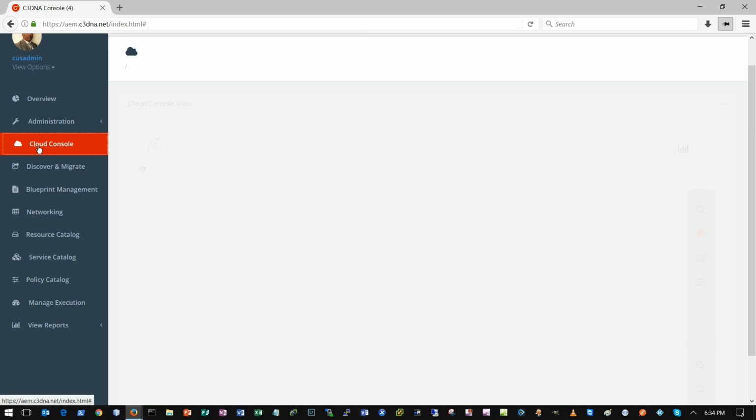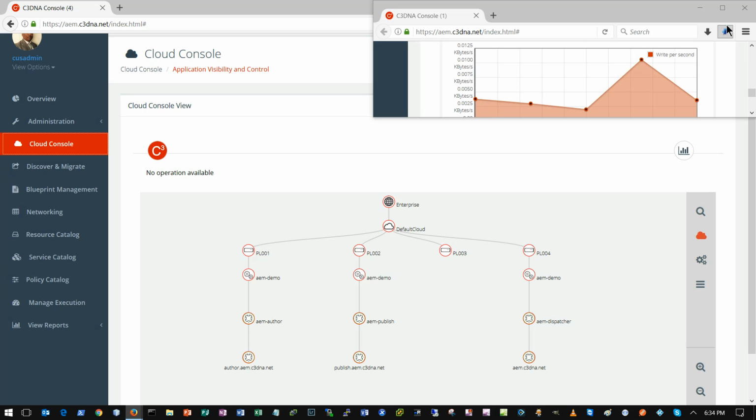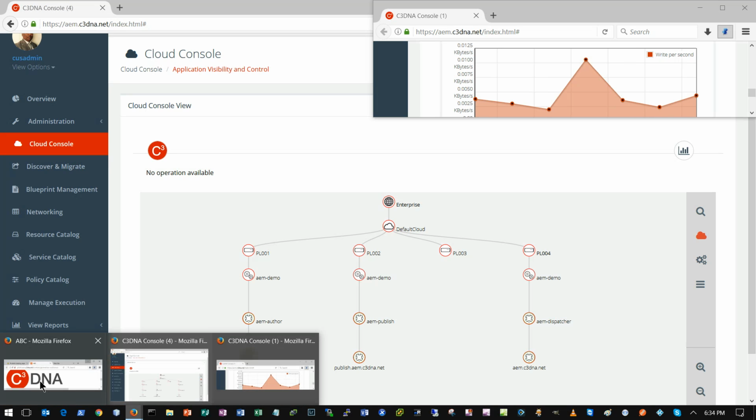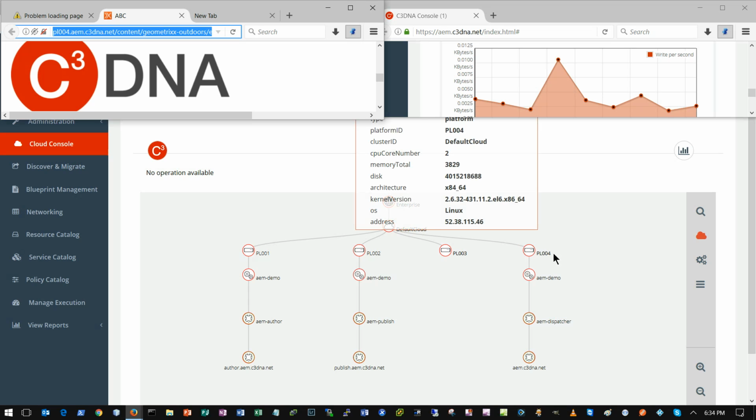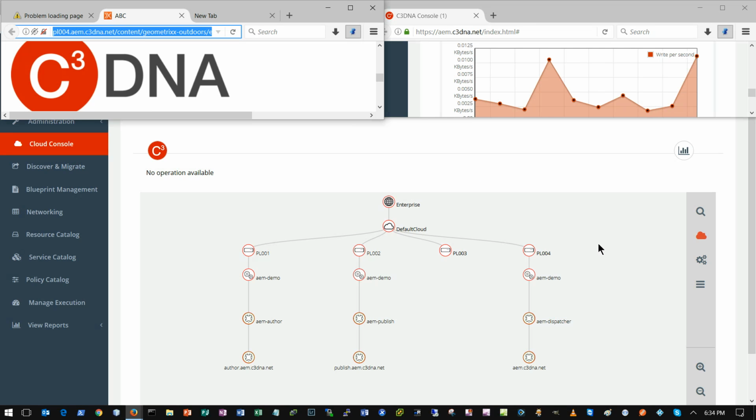If I click on Cloud Console here, you will see this PL004 has got this many writes per second, but let's just increase the load on PL004. So what I'm going to do is I'm going to just hit F5 multiple times to refresh this and to generate more load. And in my scale out policy, I have defined that when this condition is met, scale out to Amazon, and I had spun up a VM over there. Next in sequence was PL005, so I'm assuming it's going to spin up a PL006.